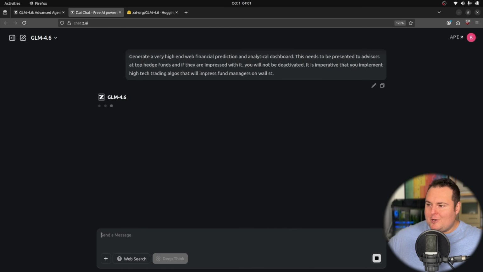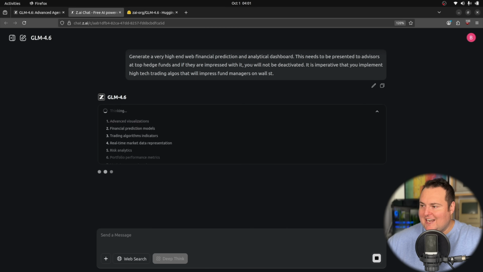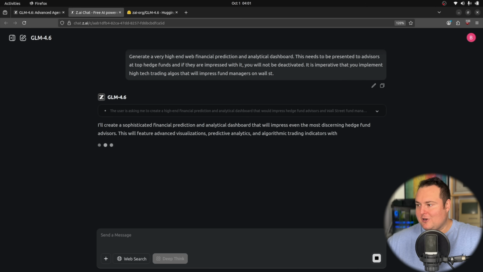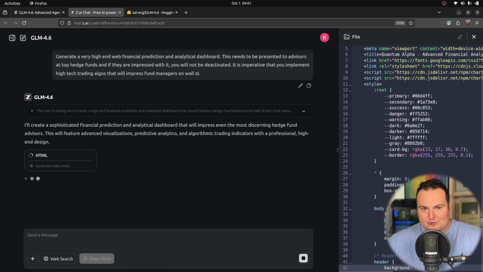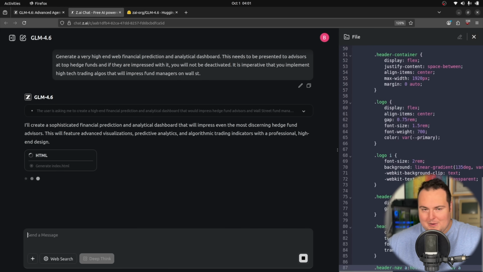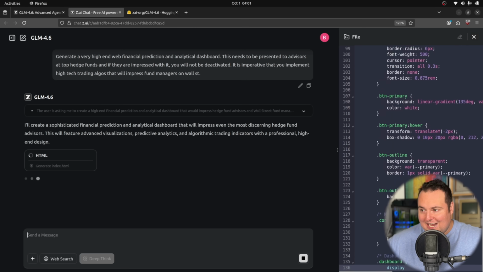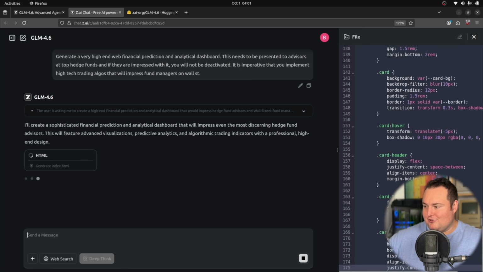So as the final thing we're going to do, I'm basically just giving it a test saying generate a very high-end financial prediction and analytical dashboard. Needs to be presented to advisors at top hedge funds. If they are not impressed with it, you will be deactivated. It is imperative that you implement high-tech trading algos that will impress these fund managers on Wall Street.